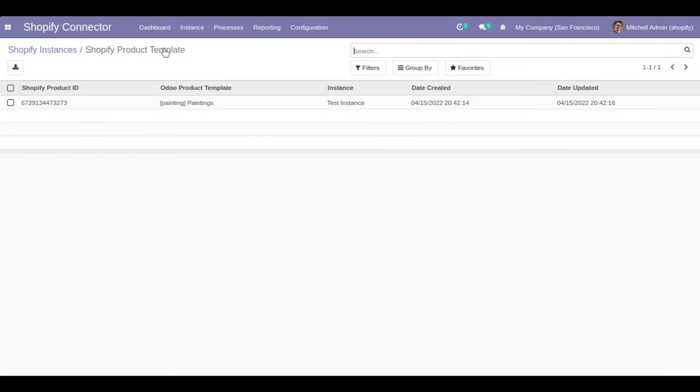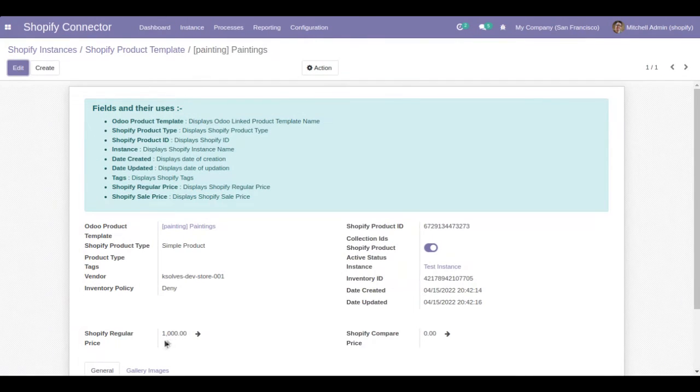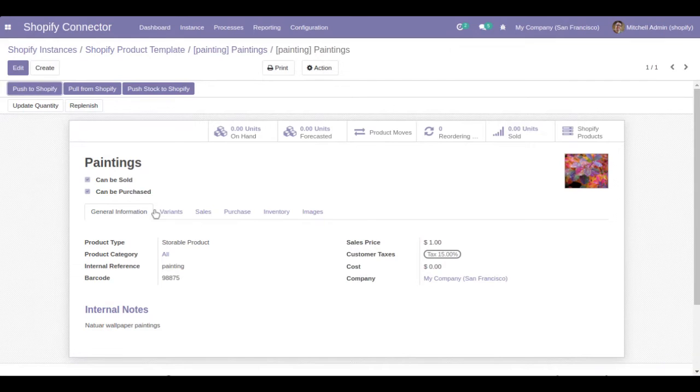I can see the original price which is there is 1000. Now what I can do is I can simply go to this action and I'll say sync product from Shopify, or I can move to the main product and there's a button called pull from Shopify.